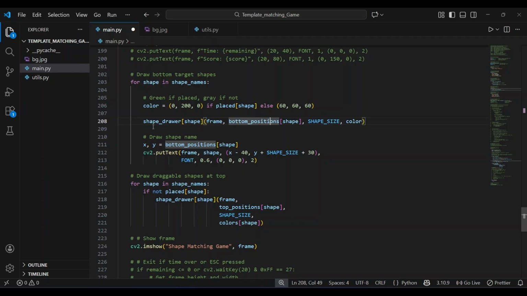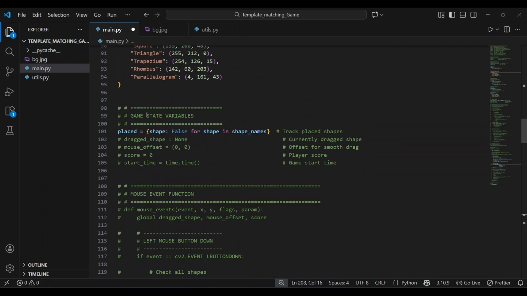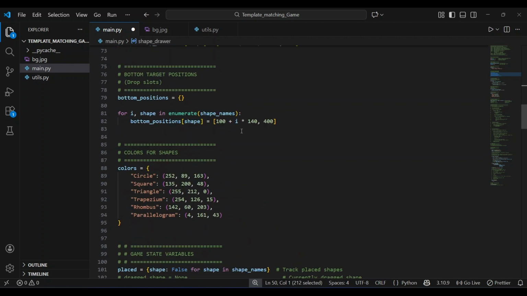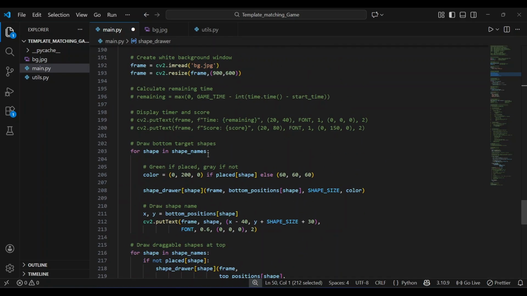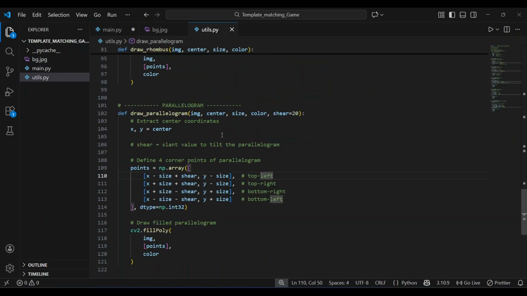After that, we will loop over the shape names and get the keys. After doing it, shape draw, this one, this dictionary is used here for calling the function. According to this only we call the function. So we come here, and according to the shape it will call the function. We are passing the frame, and in every function we are passing the frame, then the center, then the size, and the color.